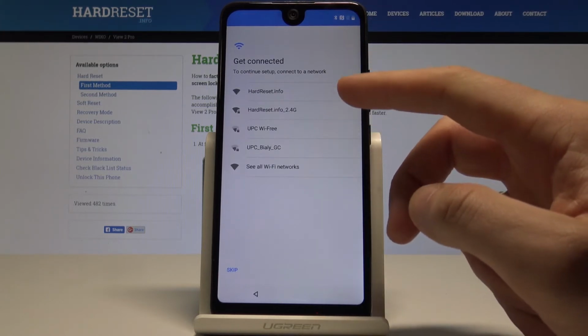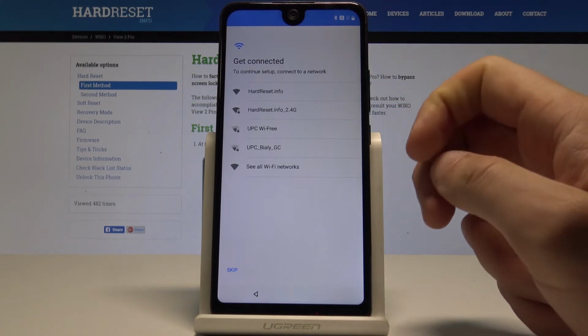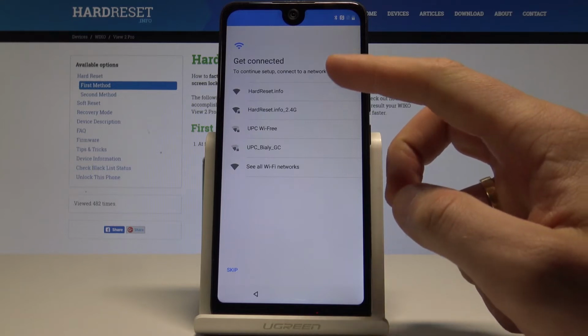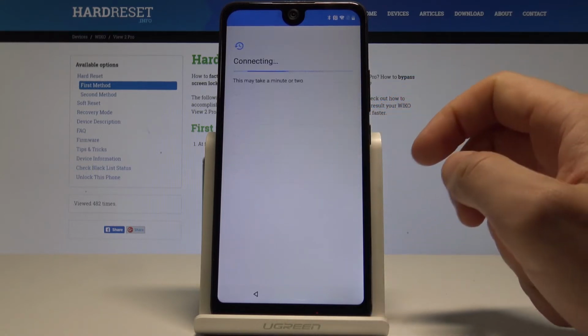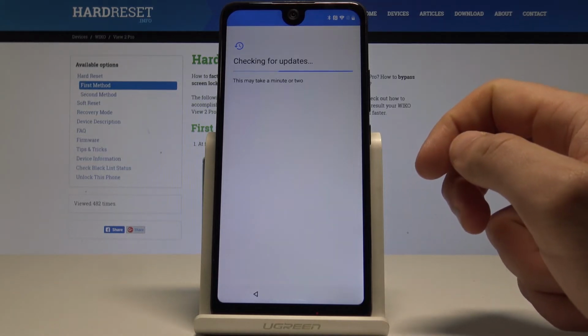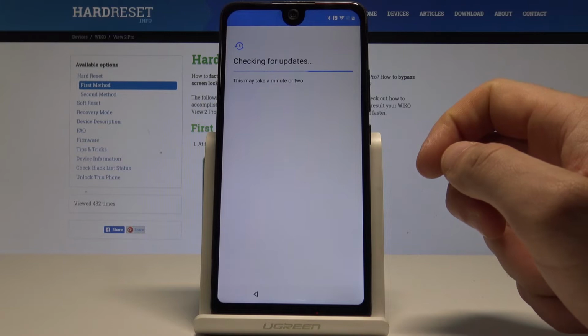And here you can connect your device to a Wi-Fi. It's also not necessary. You can bypass this step by choosing skip. But in my case, let me connect my device to a Wi-Fi. It's always a good idea to have the internet access. The device is checking for updates, so let's wait a few seconds.